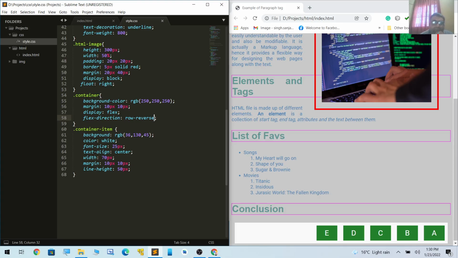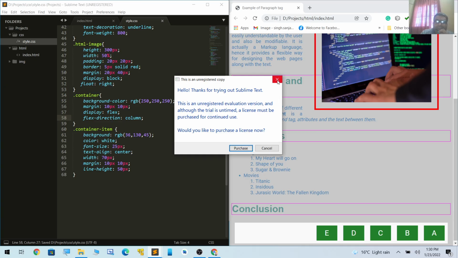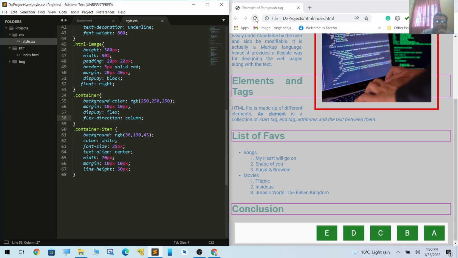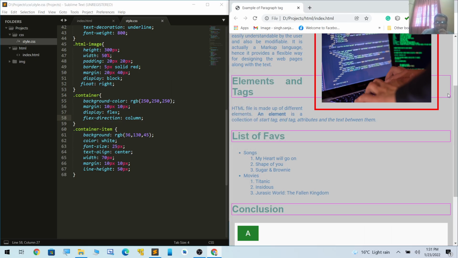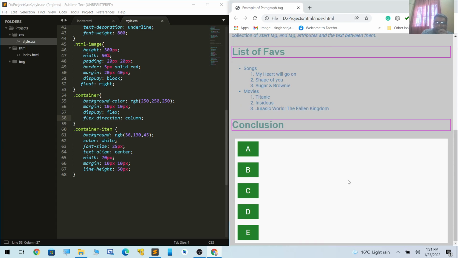Similarly, we have a column specification for directions. So when you specify column here, then you can easily see that all the contents have been aligned from top to bottom. This is called the column wise direction of Flex. So you can either have it on a single row or you can have it on a single column.